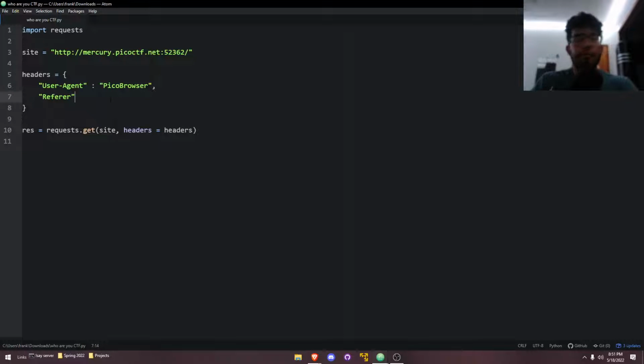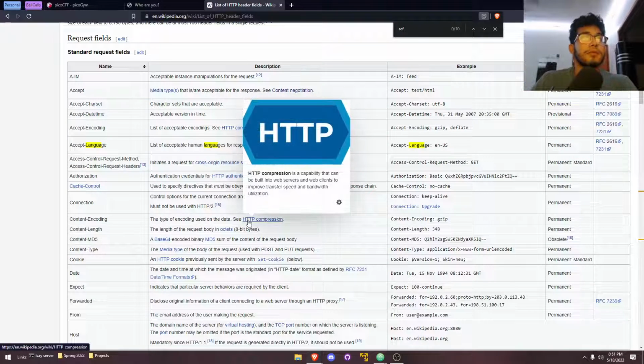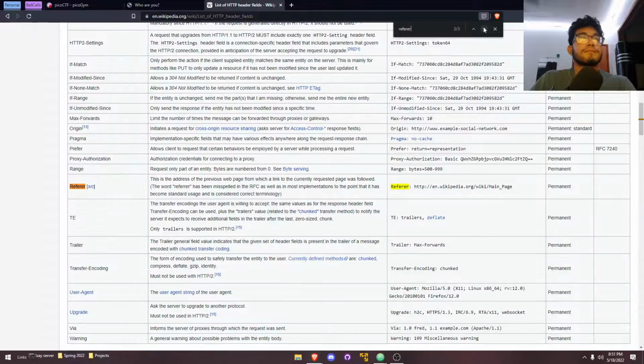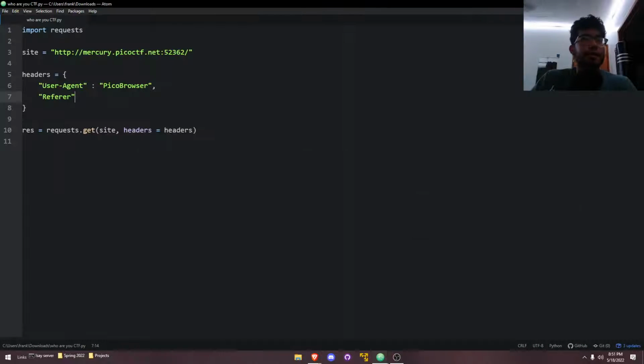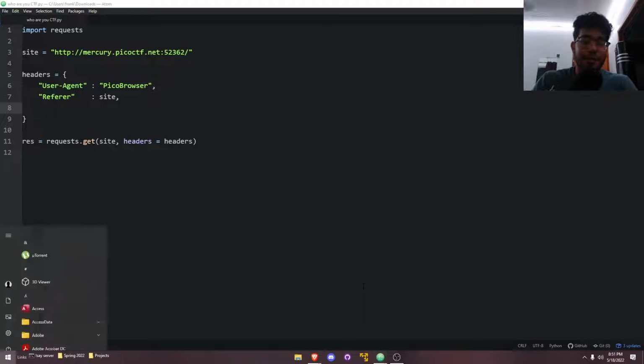So the referer, you know what, I can just read it out. This is the address of the previous web page from which a link to the currently requested page was followed. So it's kind of like if you were redirected. It gets the job done. I wasn't really sure what exactly it wanted, so I just put the site for that, and we could even run that and see where it gets us.